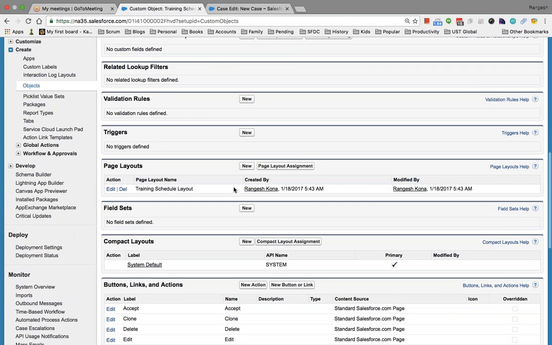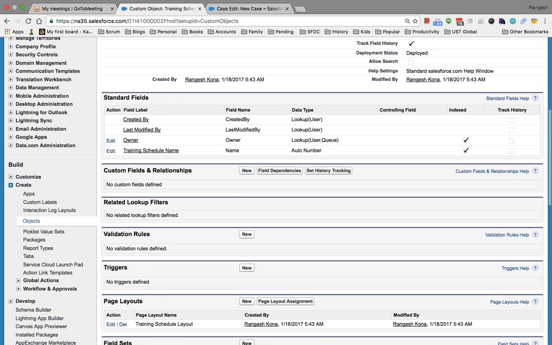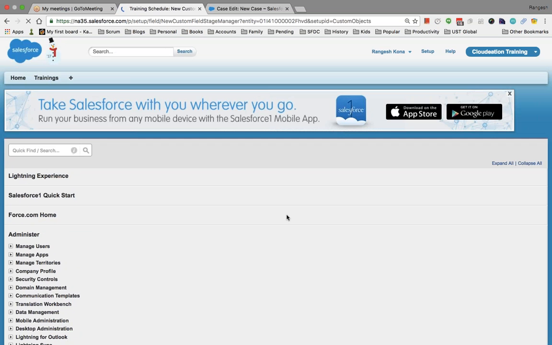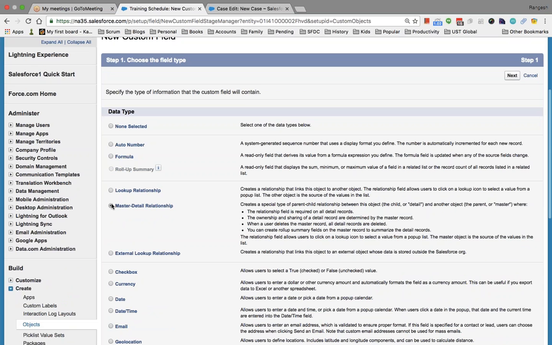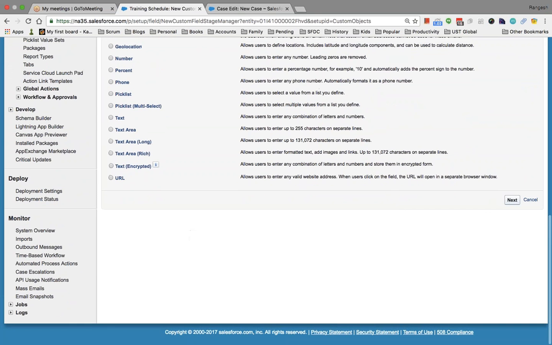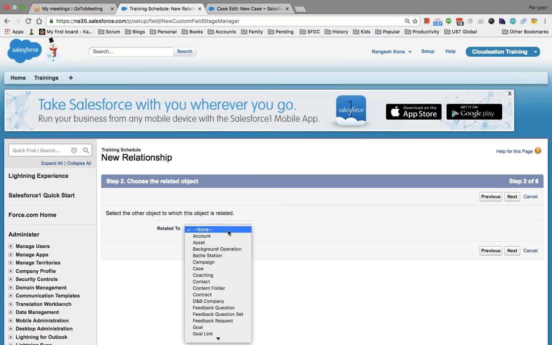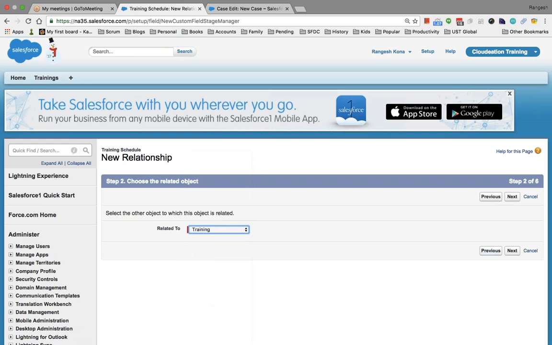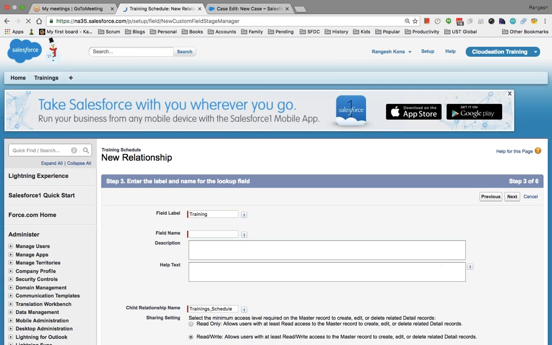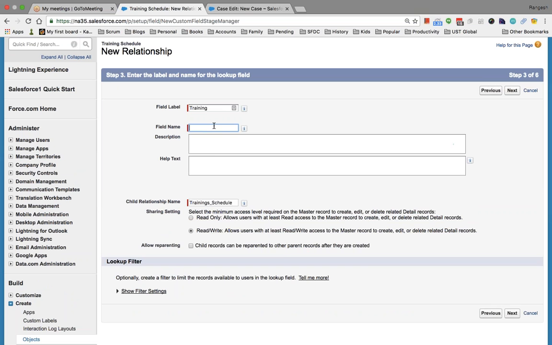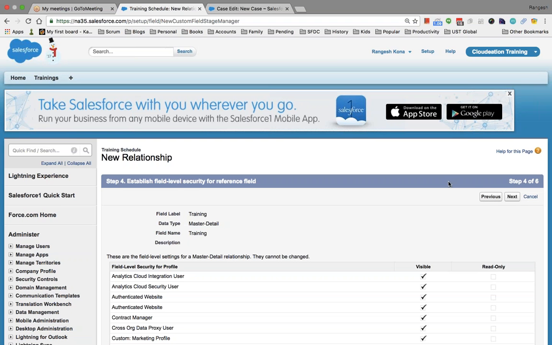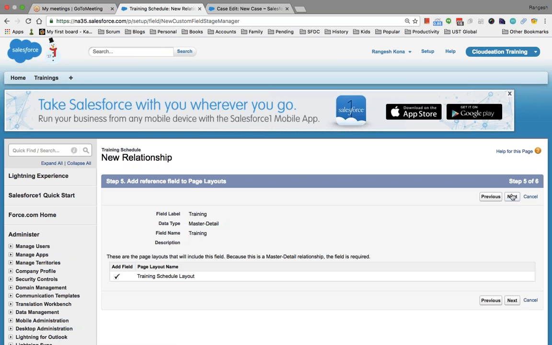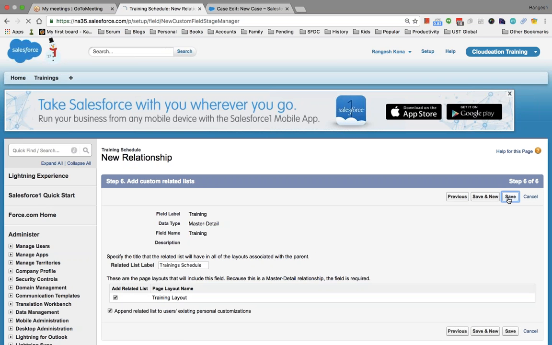Now I go and create a master detail relationship. I'm going to create a master detail relationship and then click next. I'm going to create this with the training module. I will put that training and then click next, next, and then next, and then save.